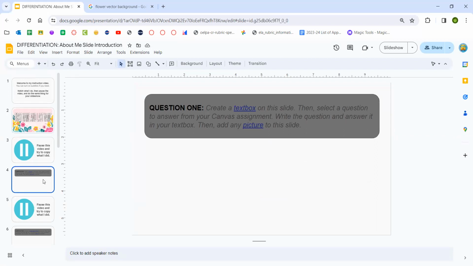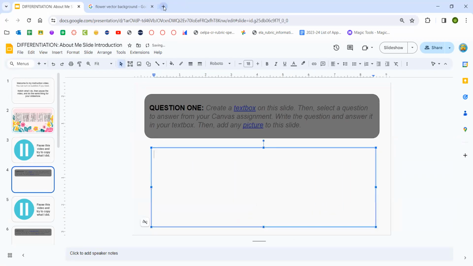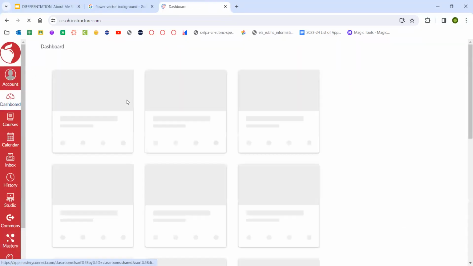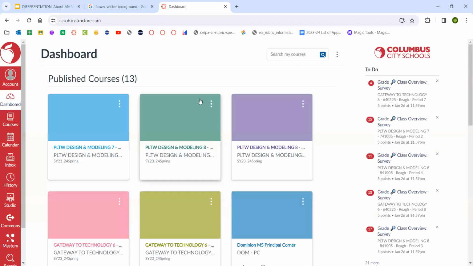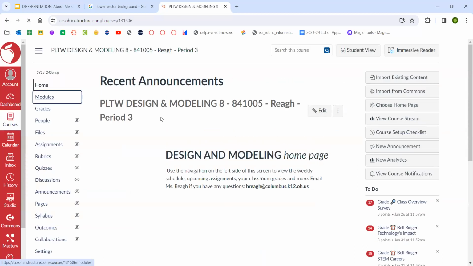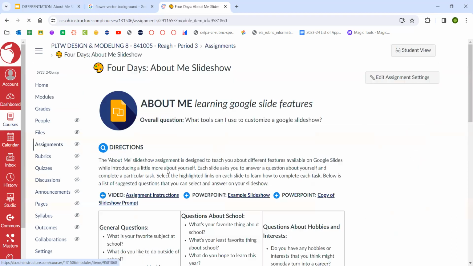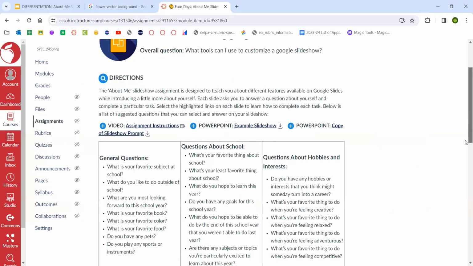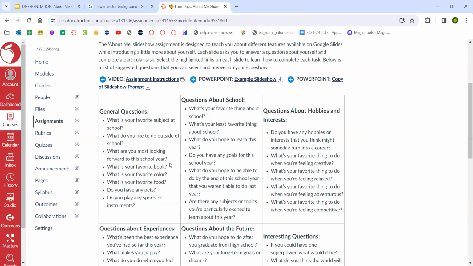All right, so for this slide, I'm going to create a text box. This is right here. Then you're going to select a question from your Canvas assignment. I guess I should have pulled that up, shouldn't I? For this assignment, these are all the questions you can pick. I'm going to pick this one.